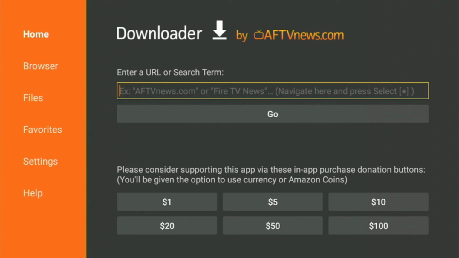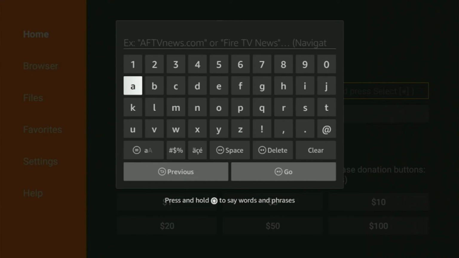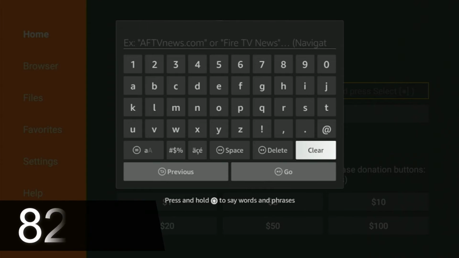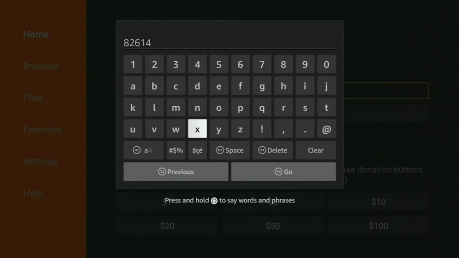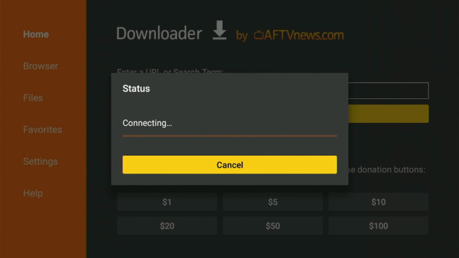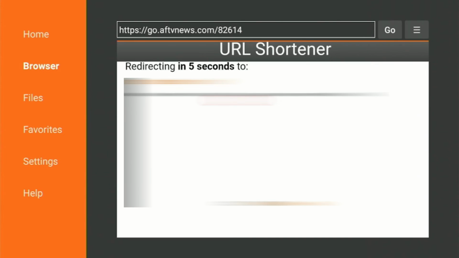So hover to the small box and press the remote select button to launch the keyboard. Now type here the app URL address that is showing on your screen. Now type here the app code that is showing on your screen. 82614. After typing the code, slide down and click on the go button, and it will connect to the server. After that, the app is downloaded on your device.